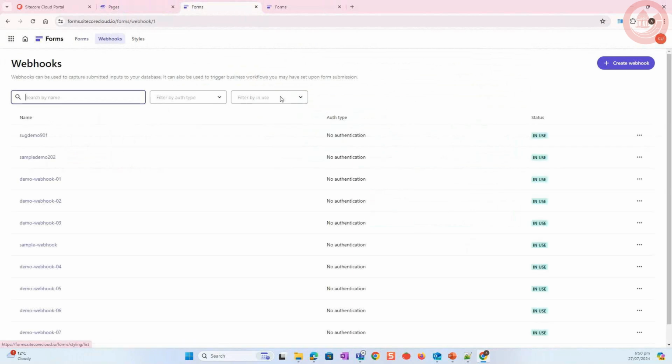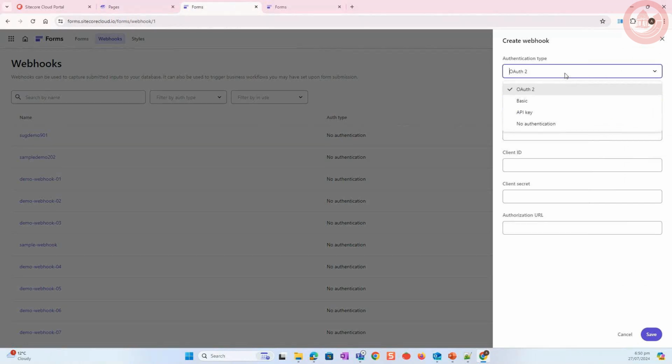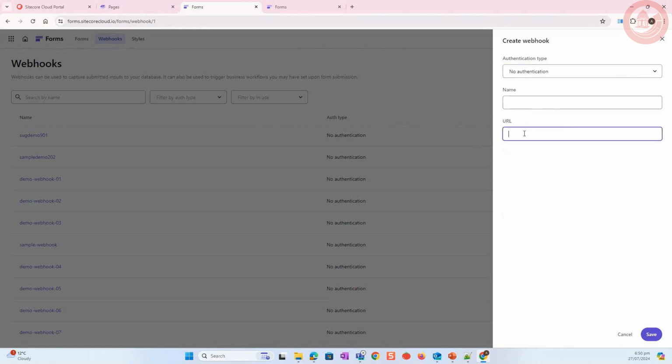Again, similarly, it's a listing page for all the webhooks you have, where you could filter, search, etc. You could also create webhooks from here if needed. While you're creating the webhook, it gives you three security options which you could configure. Depending on your actual provider which you are integrating, you could choose one of these and then set up. Basically, what you are setting up is just a URL. As I was saying, it's just an HTTP endpoint where you will be posting your JSON payload.